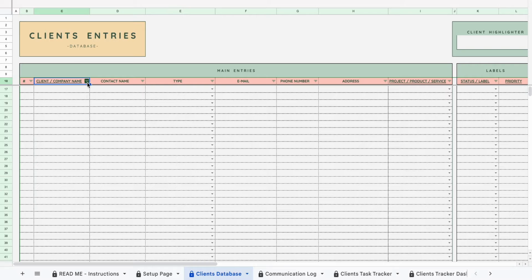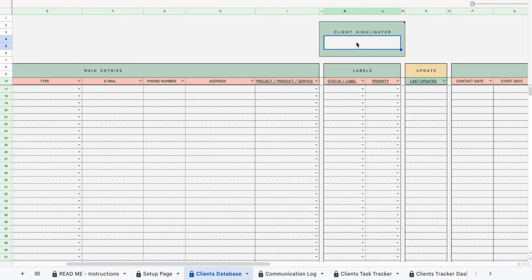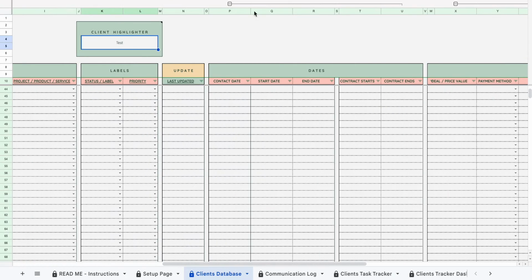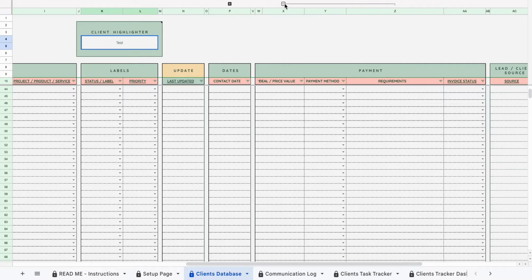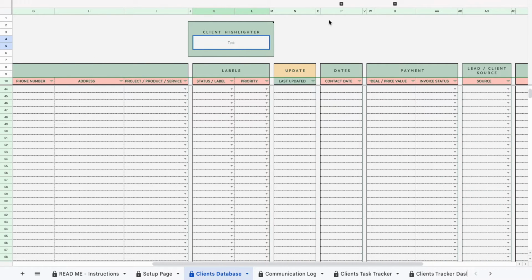Just click the symbol next to any column title and a window appears. Choose your sorting options, alphabetically or content-based. You name it. Next, we have the client highlighter. Type in a name and watch it light up, making tracking a breeze. And last, show hide option, a feature that keeps your template clean from not so useful columns.